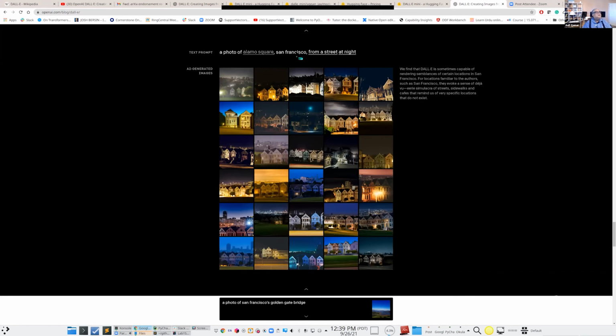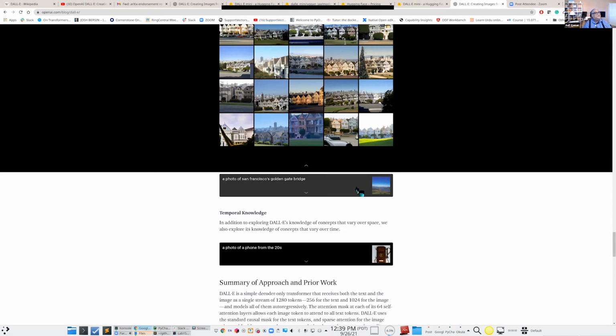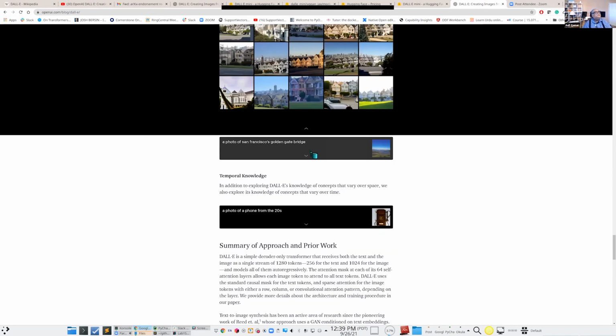Alamo Square, San Francisco from a street at night. Okay, it seems to understand lighting and composition. Golden Gate Bridge.